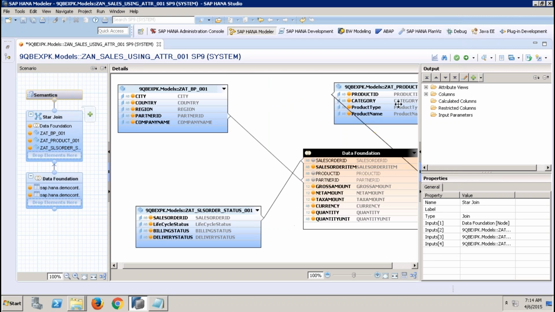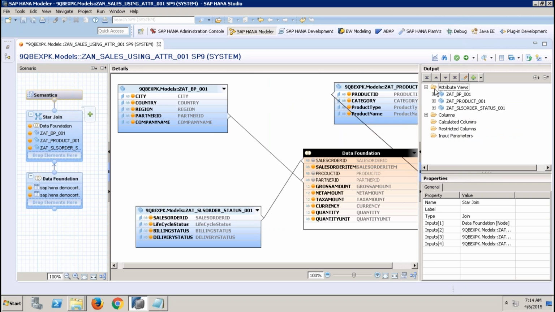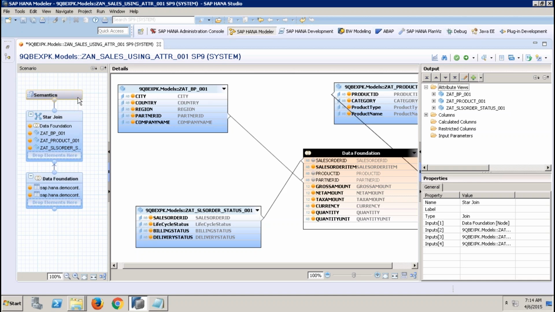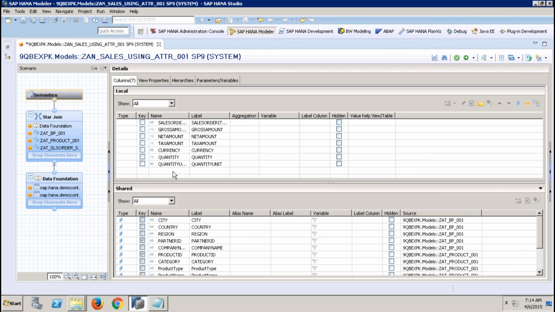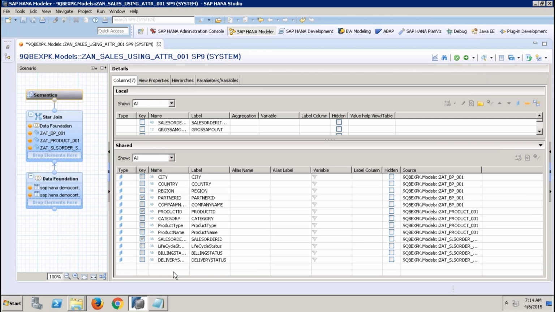Okay. Now here you can see the columns folder, you see the columns from the data foundation. In the attribute views, you see the attribute views which are brought in, and when you expand each of these, you get to see the columns coming from each attribute view. Then go to semantics. Here you see in the local, the columns from the data foundation of the analytical view, and in the shared, you see the columns from your attribute views.